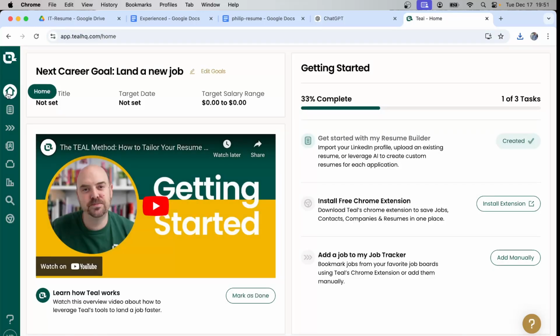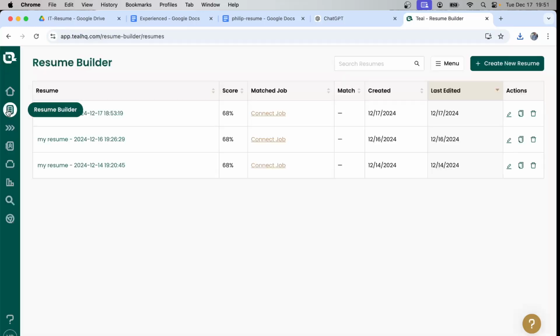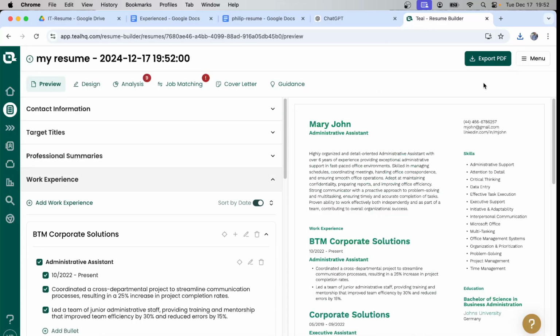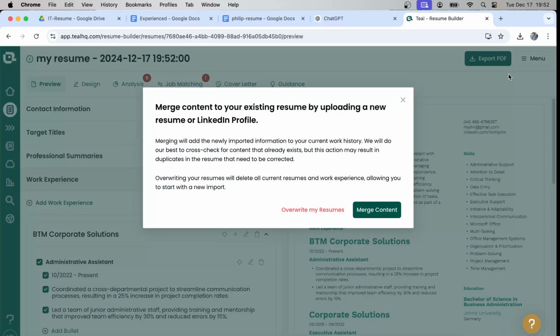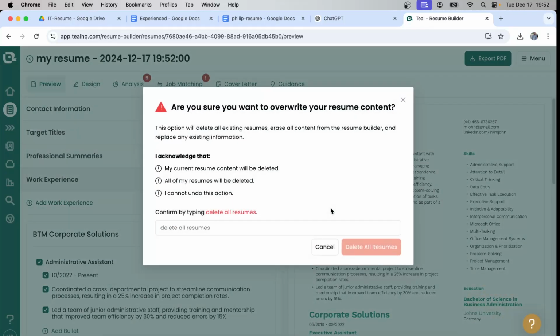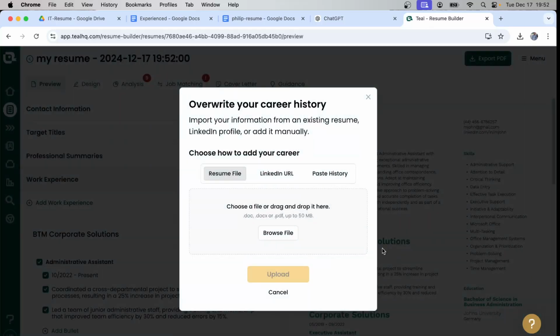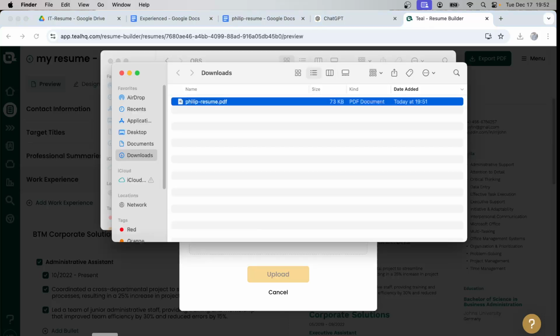This will be the home screen, and then you can go to the resume builder over here and create a new resume. I already have one, so I can just import a new resume. Okay, override my resumes. Don't worry, I had just created them before. I'm deleting all the previous ones. Now the refined resume downloaded from ChatGPT, I'm trying to upload over here.